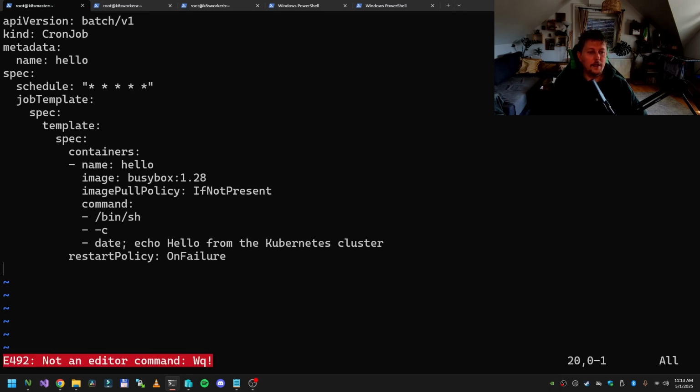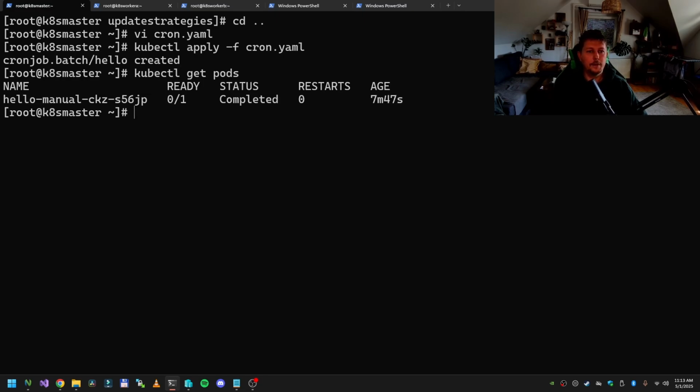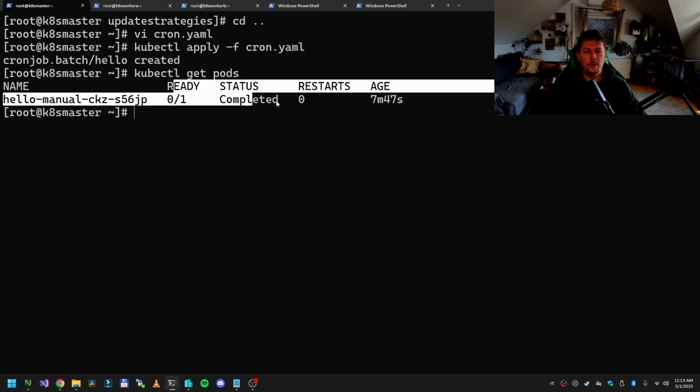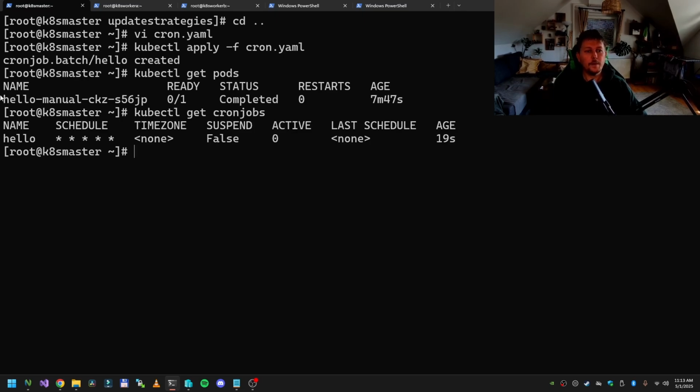So once the definition is there, we can use kubectl apply -f cron.yml. Okay, but where did it go? If we check with kubectl get pods, you can see that we have the hello manual, which was a previous cron job that I triggered, but the cron jobs are under the cron jobs section. And here you can see the information about the cron job.